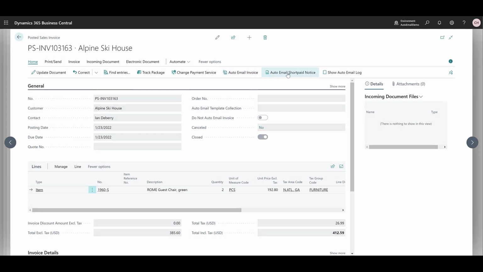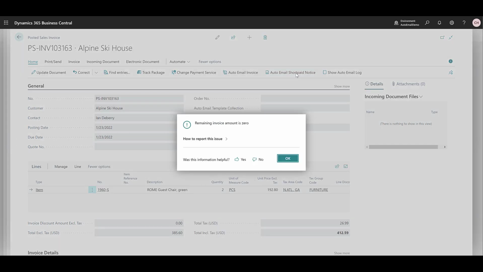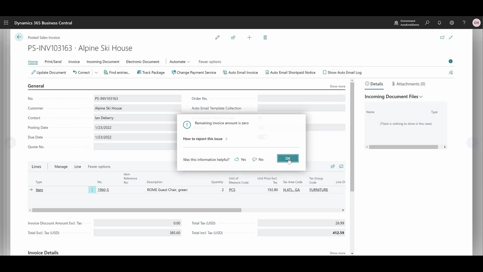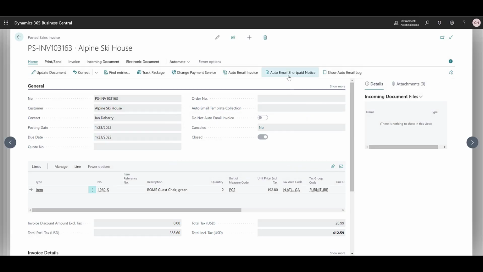If I go to a particular invoice, you obviously have the option of auto emailing it, and if it's short paid or not paid, you can click this, but I think it's going to give me an issue here. It says that the remaining issue amount is 0, meaning that it's not short paid or unpaid, it's simply paid out, so you get a little error there when you try things like that.